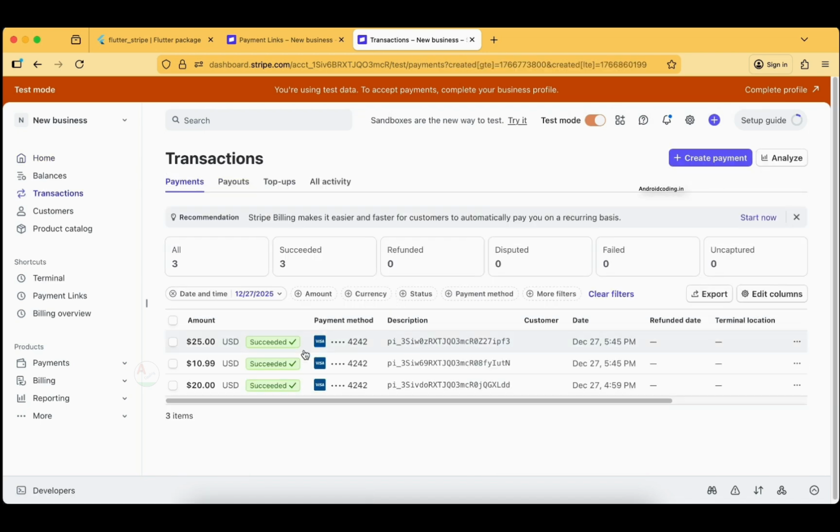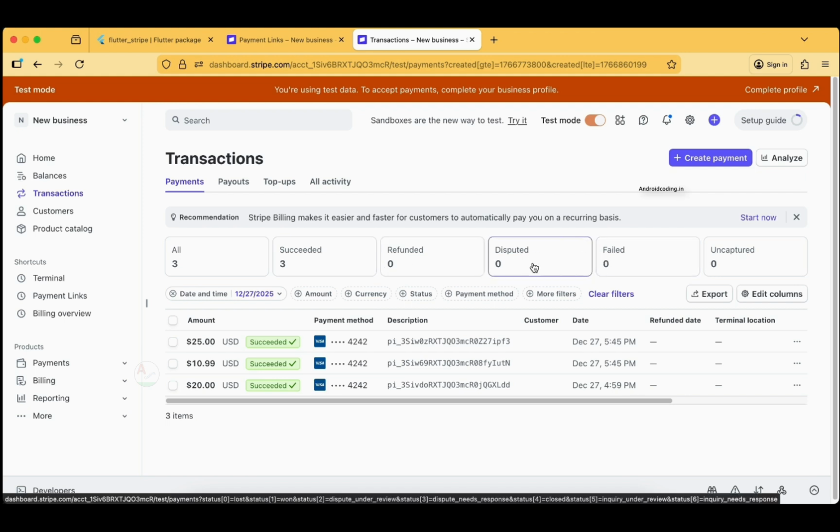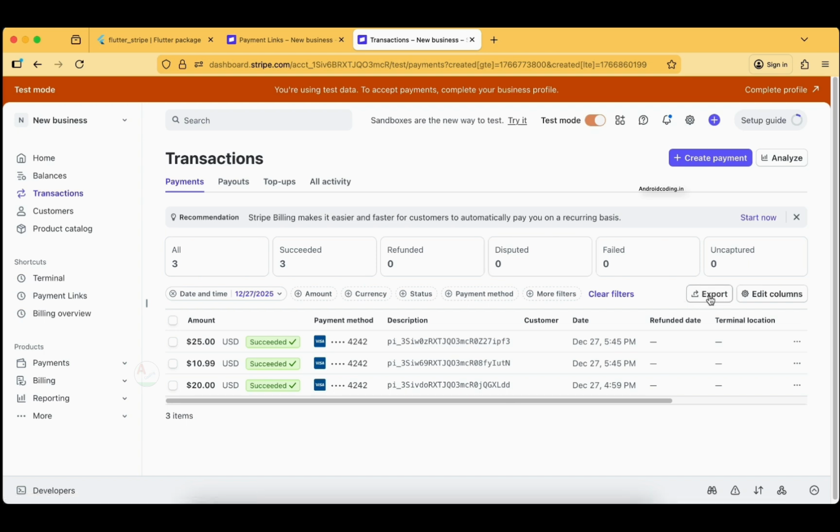And even if you click on more payments here, you can see the $10.99 is being made from the iOS platform and $25 is being made from the Android platform. So the time is also the same here, and the status is succeeded. No payment has failed here, and you can find all the transaction level details in the dashboard, and you can even export them through this particular option available over here.